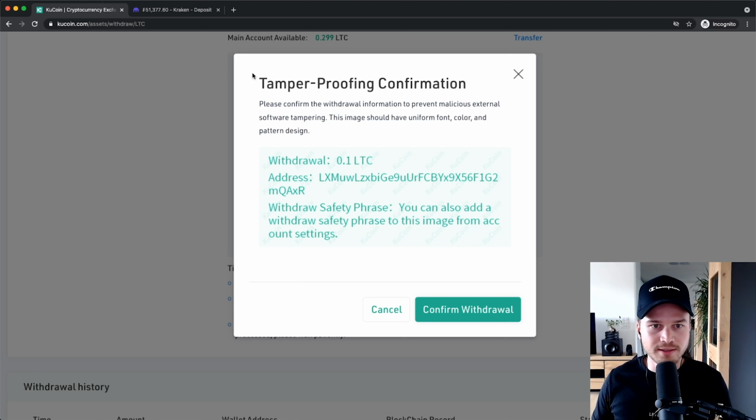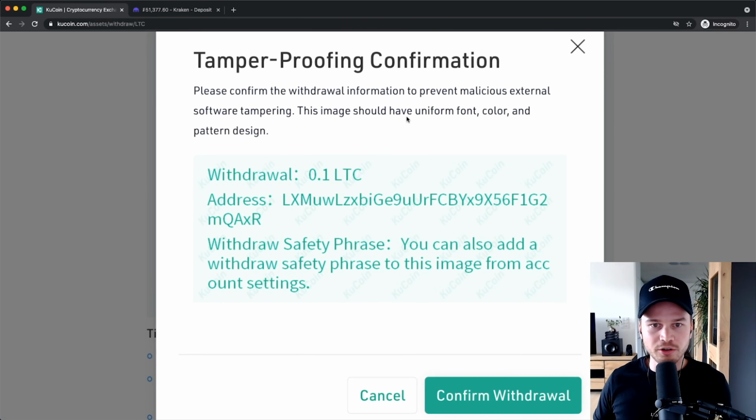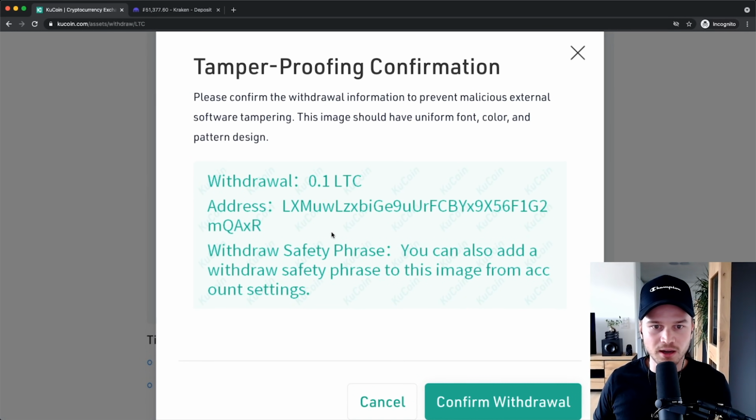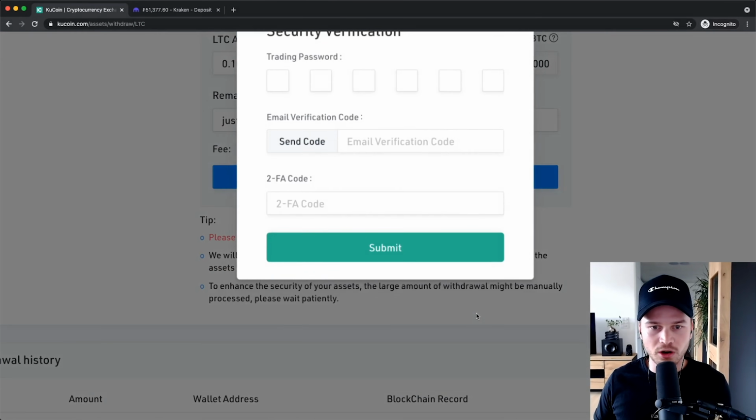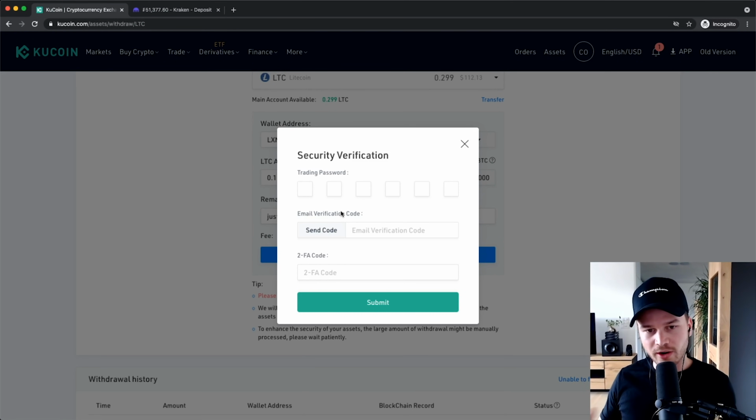And then we get to the tamper proofing confirmation. This is actually something I haven't seen on other exchanges before, but as they say here, you should just confirm that this text that you see here has uniform font, color, and also pattern design, which is the case right here. So I can click on confirm withdrawal. And then I have to type in the trading password that we set when we set up our KuCoin account. So I'm going to type that in here.